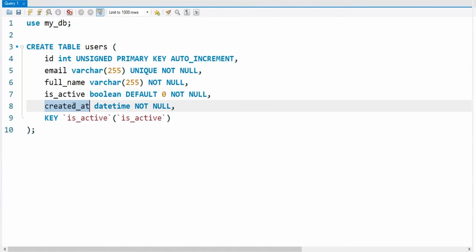And finally, the last column we have is the created at column, which has the type of date time. And we could store this as a timestamp type instead of date time if the column is simply tracking the change or the creation times of the records in the table. There are some differences between the two, but we'll just use date time for now.